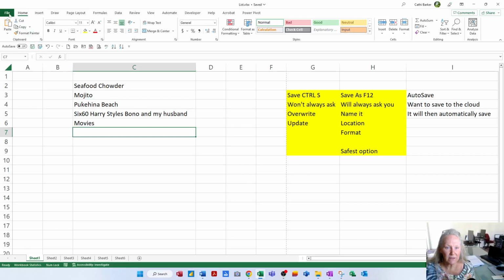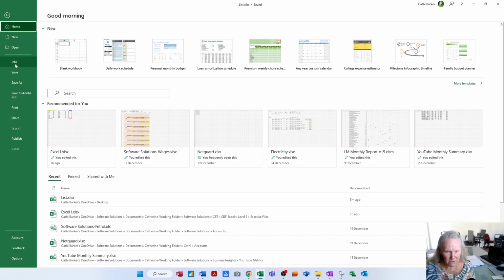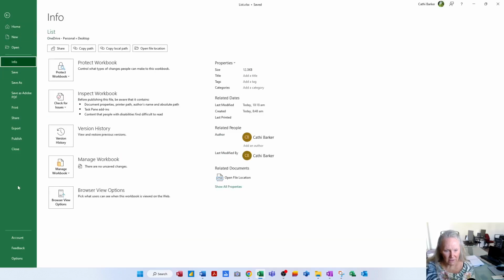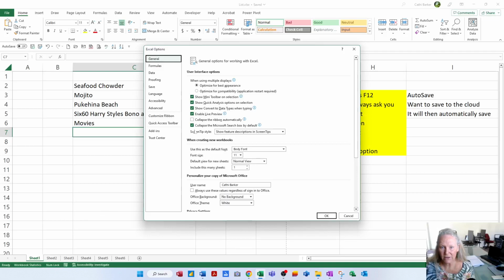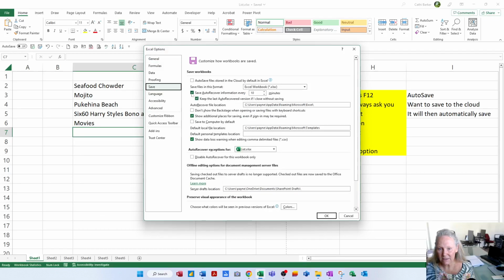If I go to File here, and I'm just going to have a look at Info. No, see, there's none yet. If I go to File and Options, and I go to Save, this option here, Save AutoRecover information every 10 minutes. In a later video, when some more time has passed, I will show you how you go back to those autosave files. Not enough time has passed yet for me to take you to one. But what this is basically saying is every 10 minutes, it will make a copy of your file, and you will be able to go back to that copy and retrieve stuff.